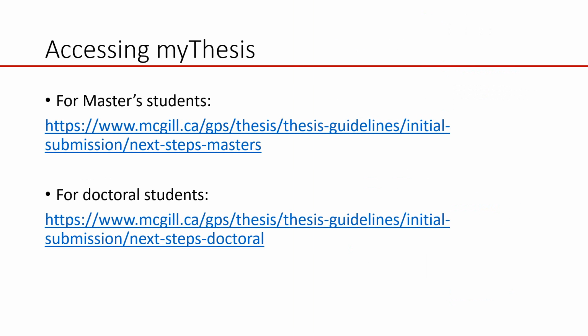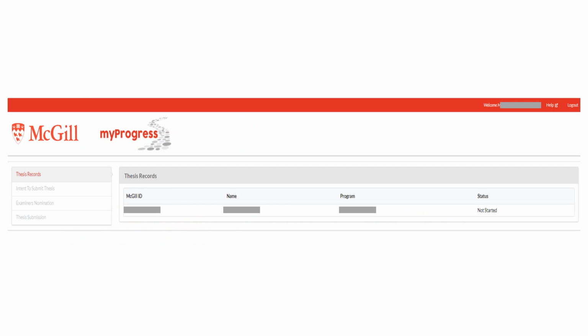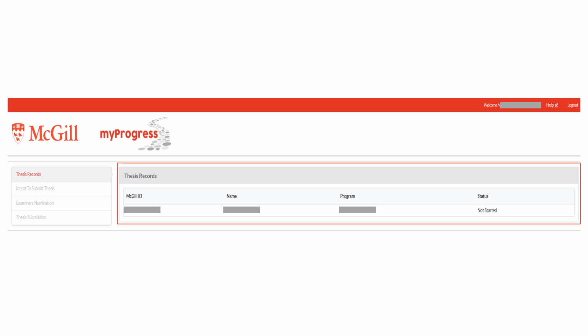Graduate students should log into myThesis through the GPS website. Once you log in, you will arrive on this page. Your thesis record will appear here.